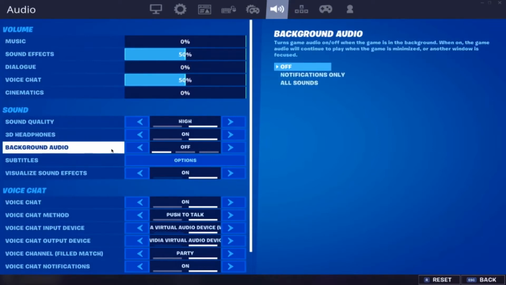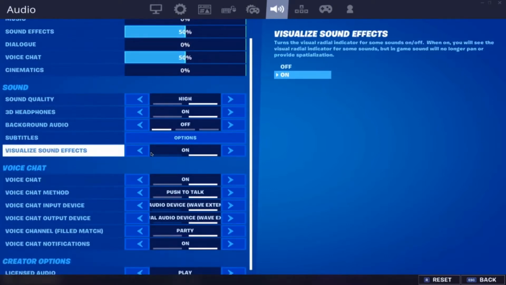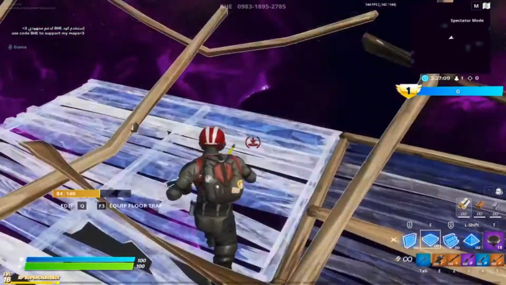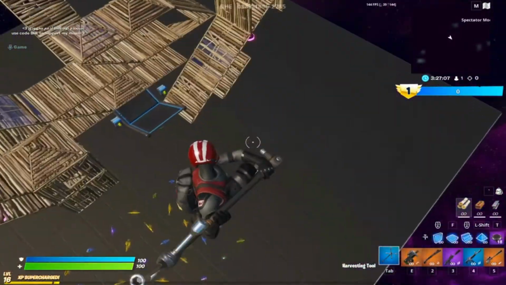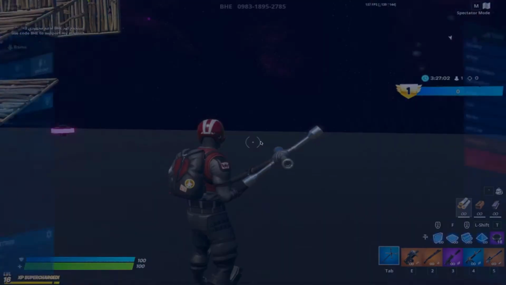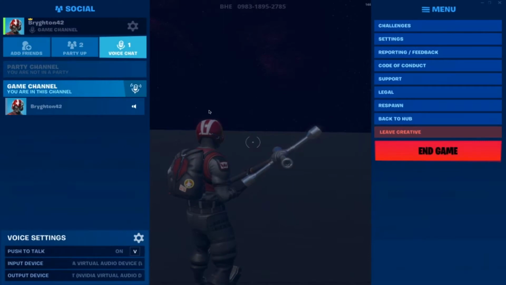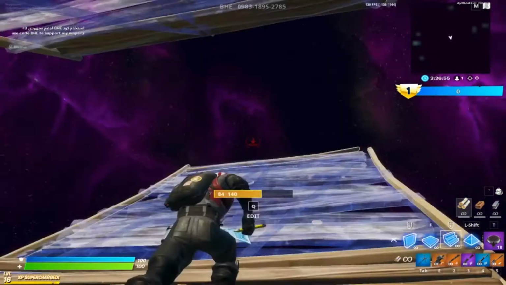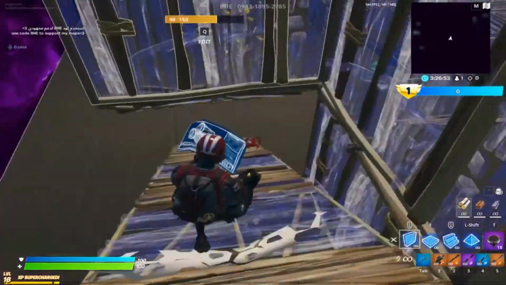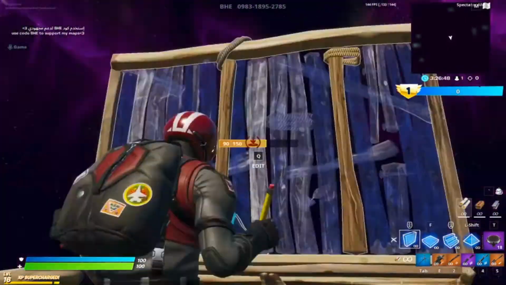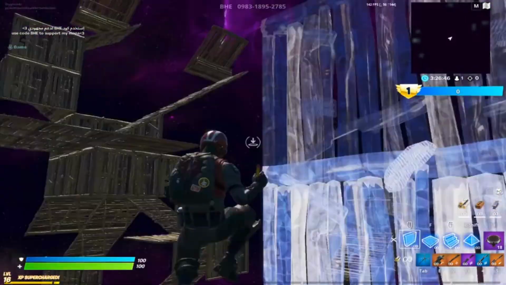Background audio I left off because it's off by default. Visualize sound effects, I keep that on. This is a huge help. I'm not sure how to show you guys this. It's just that when somebody's walking, this is a feature on mobile, and imagine if all around my screen right here, there'll be like footsteps. I use one earbud when I play because I'm just a casual player, and some people would disagree with that, but I just like to be able to hear where my players are.